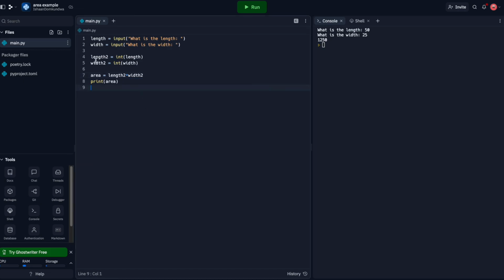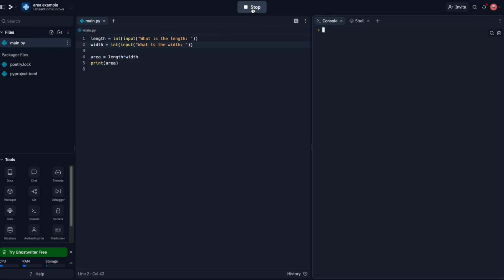But a quicker way to do this without using these second variables, just sticking to the original, we can just put an int function around this entire input thing. So whatever gets returned from the input gets converted to an integer, right? So that is a quicker way of doing it, which works smoothly. And as you can see, we got the same output.